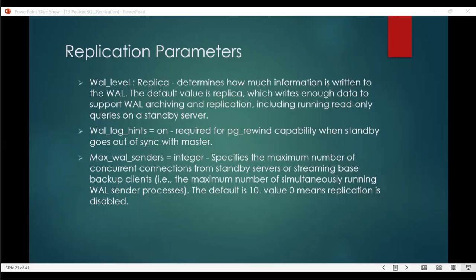At that moment, if you want to join that particular node into your replication, we have something called the pg_rewind option. With the help of pg_rewind, we can bring back our old cluster and join it into the replication. That is the reason we are going to configure this wal_log_hints parameter to be on. By default, it is off. We should turn it on so that we have the pg_rewind capability to join the node back to the replication.